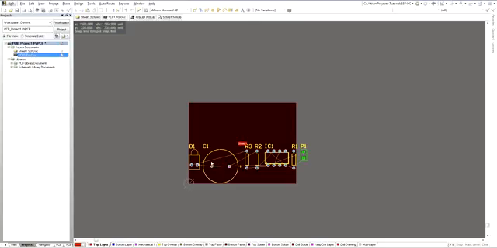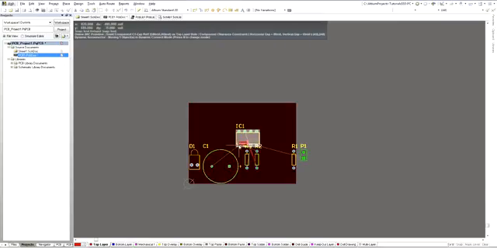So we're going to now start laying out the components, and I'm doing this for the first time, so forgive me if there are any mistakes or delays. I'm going to just roughly place your components, your IC in the middle.